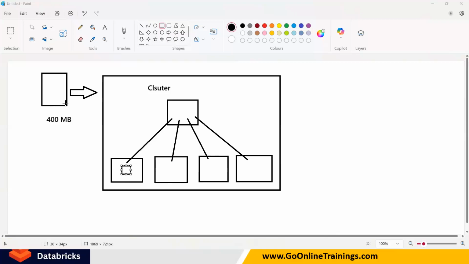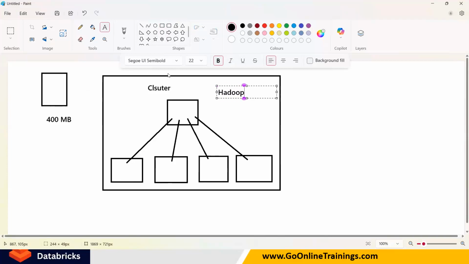This is what is called a normal, single, standalone, non-distributed file system. But whereas I'm talking about one more architecture. Now you have created a cluster and you have installed Hadoop here. So let me give you a Hadoop cluster. Hadoop is going to store the data in a distributed file system. It is HDFS. It means Hadoop Distributed File System.